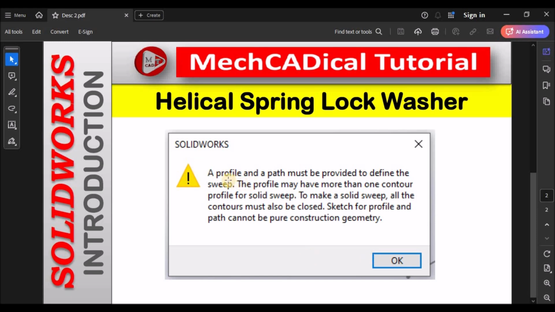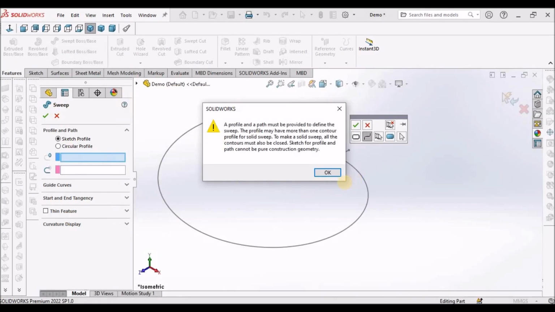So it says that a profile and a path must be provided to define the sweep. The profile may have more than one contour profile for solid sweep. To make a solid sweep, all the contours must be closed. Sketch for profile and path cannot be pure construction geometry. So this means the sketch should be a closed loop.